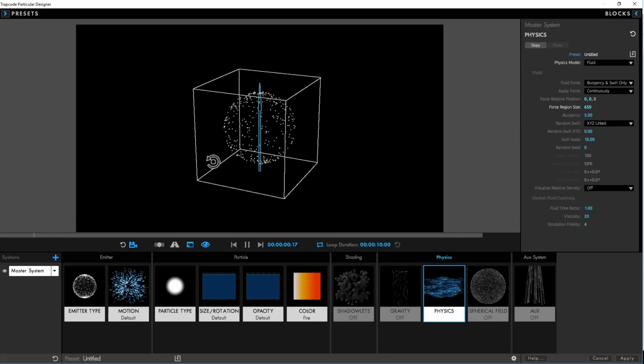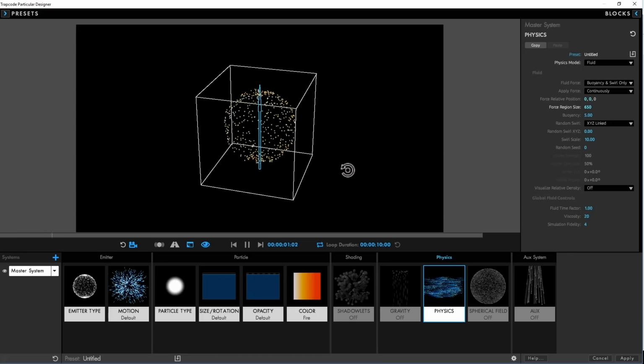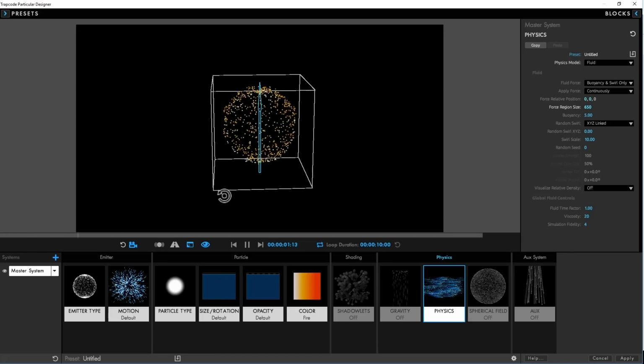Remember that Particular's designer window has camera controls just like in the comp window, and you can use C to cycle through the different camera controls. And the speed is phenomenal.